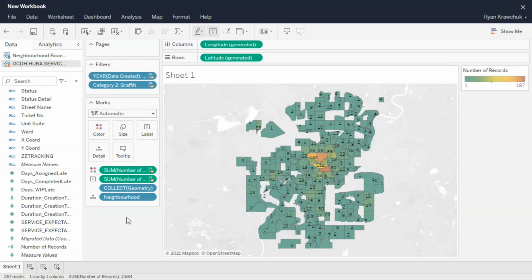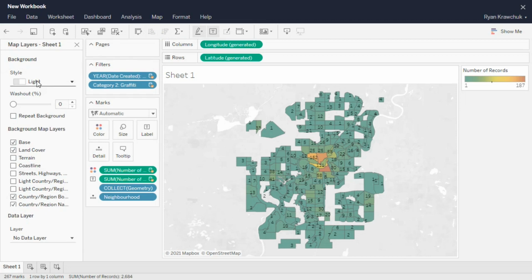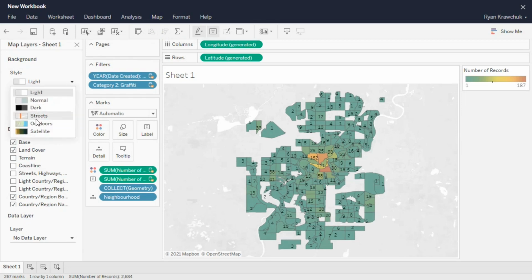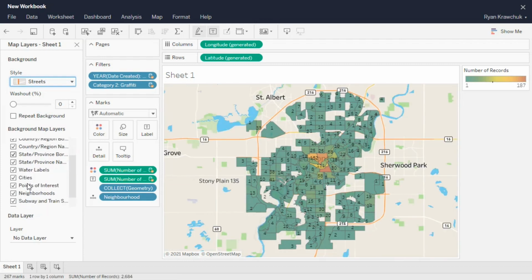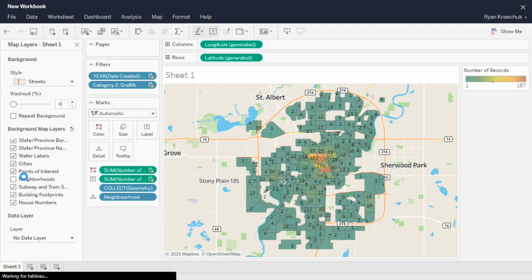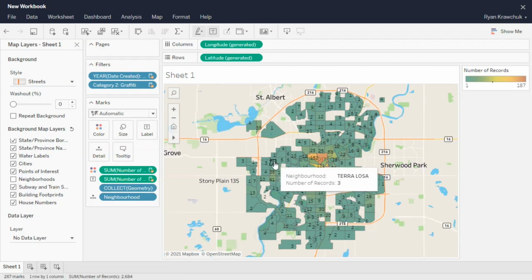The map by default does not show the roads layer. So if we click the Maps menu and we go to Map Layers, we can change the style from light to streets. And then we can uncheck the word neighborhoods so that it doesn't show the word neighborhood as we get that on the hover over.